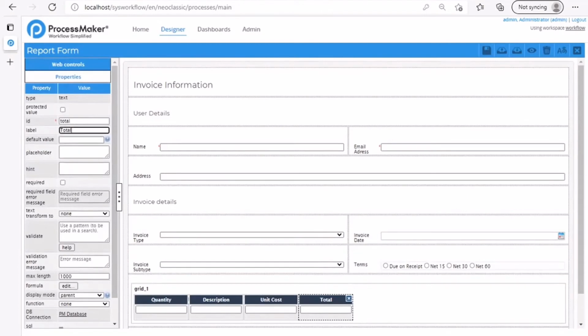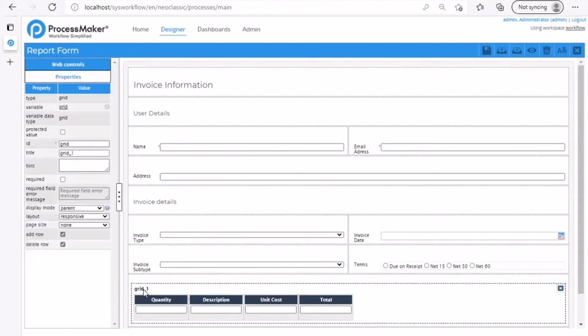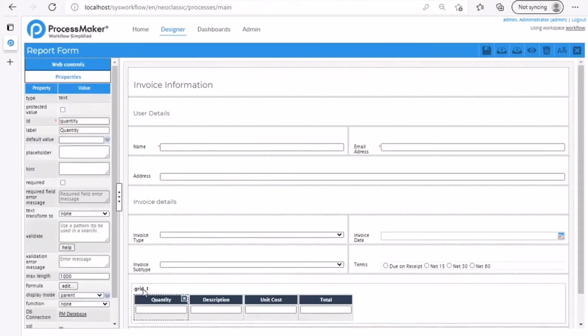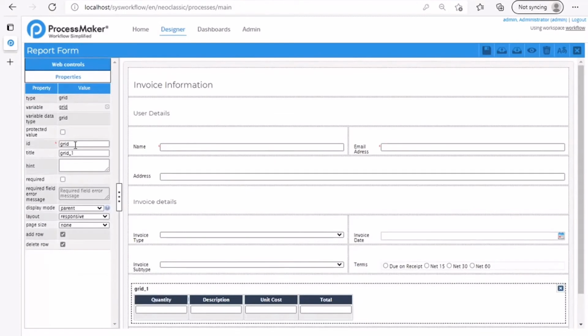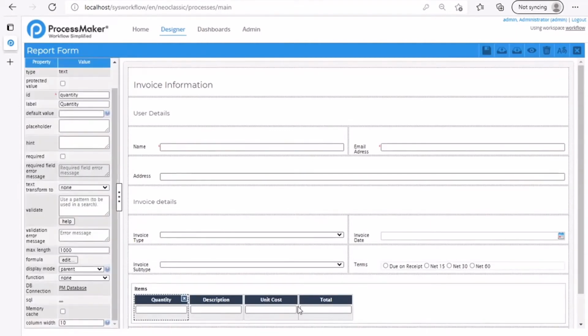Okay, so now we have 4 columns inside the grid, and we can change the grid name by clicking the white field and changing the title in the properties menu. So the function of the grid is to separate a field into several columns, and all the values that are entered into the grid will be stored in a grid variable.